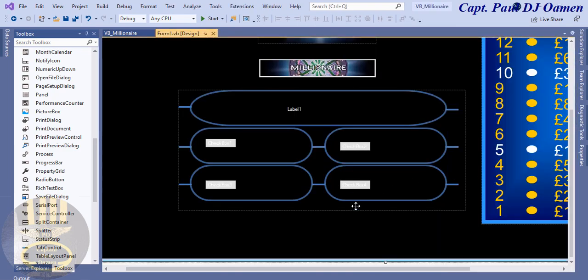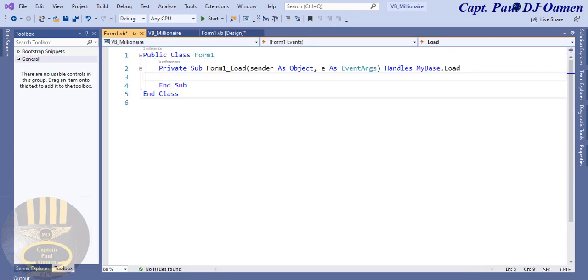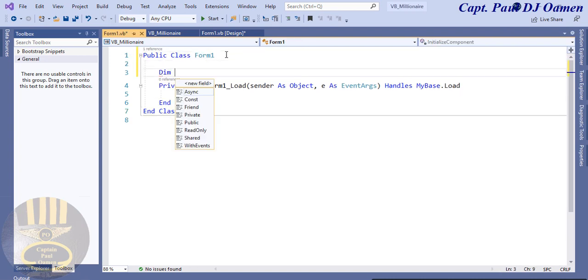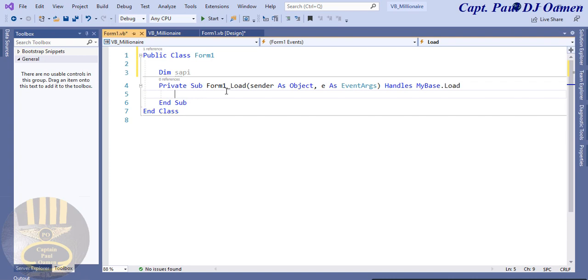Okay, what I'm going to do now is start working on the coding. So let's double click on the form itself. Okay, right in here, the first variable that I'm going to enter will just be for SAPI, because I'll be converting some text to speech in there. So let's come straight into the form load itself.